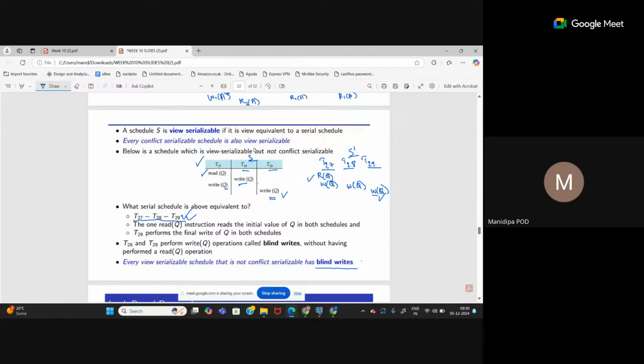So first T27, because this read has to be in the same transaction in the equivalent schedule. So first T27 occurs. Then the final write is happening in T29, so definitely T29 has to occur at the end. And only T28 is left, so it will occur in the middle. This way you just find a schedule.